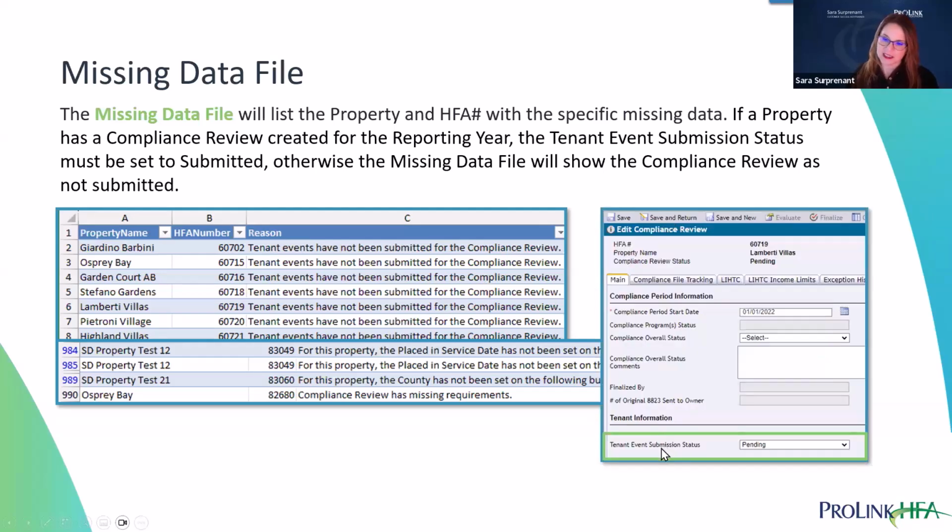When we talk about the tenant event submission status being pending, I know that our compliance review status is one thing. Up here, you see it says compliance review status. That is a totally separate animal from your tenant event submission status, and that's here. Now, when your owner agents import the XMLs and go through their data validation process and then submit them, that will change to submitted.